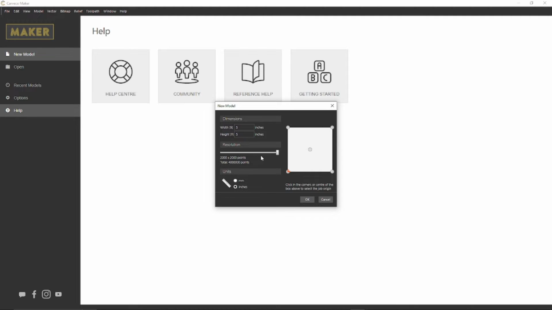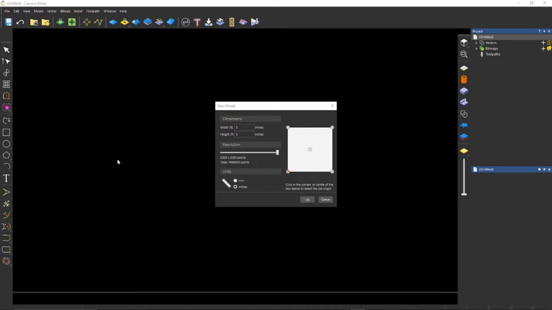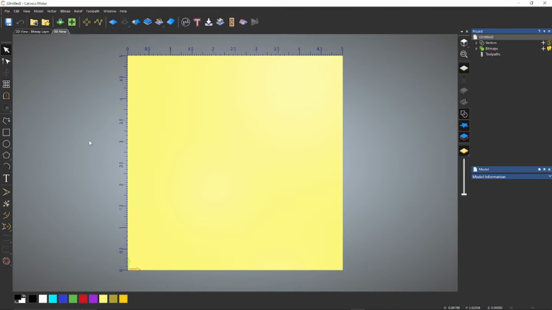So the resolution I have jacked all the way up here because I have a decent computer that can handle it, but you want to adjust this according to your computer and your graphics card. And as you use it, you'll see whether your system can handle it. So I hit OK, and it brings up this canvas. And this is the canvas you work on. It's going to be the size that you laid out in the prior screen.